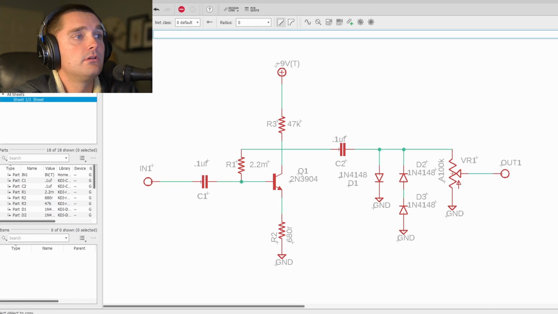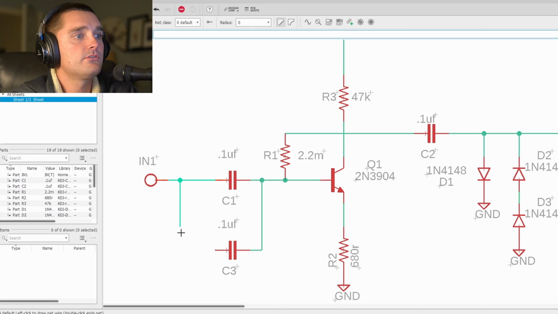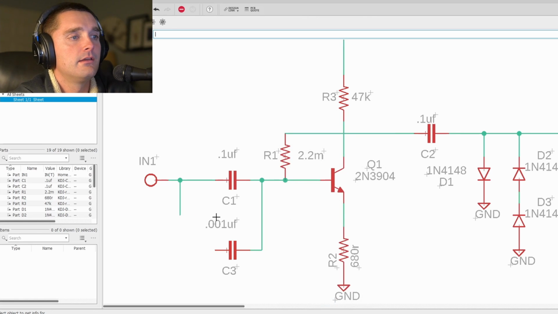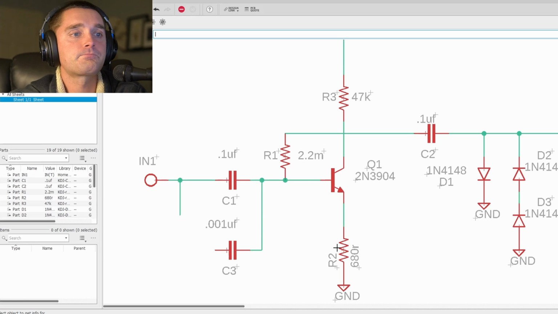It's also possible you could even put these on a switch. For example, you could add another capacitor right here, and I've got my input going into a switch here. Let's say maybe set this one to 0.001 UF. Then you can switch between the two, have a treble boost mode and a full range mode. That would be kind of interesting.